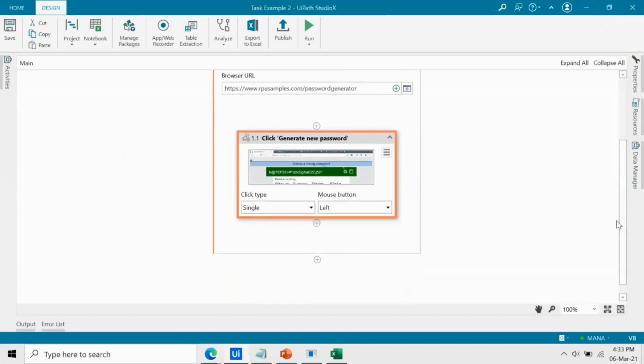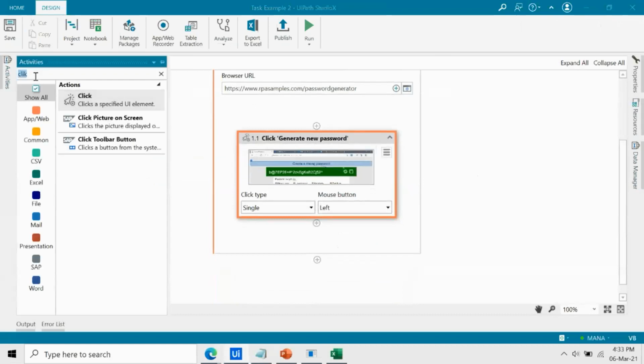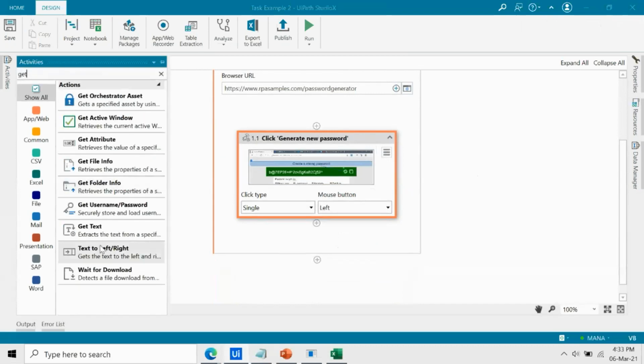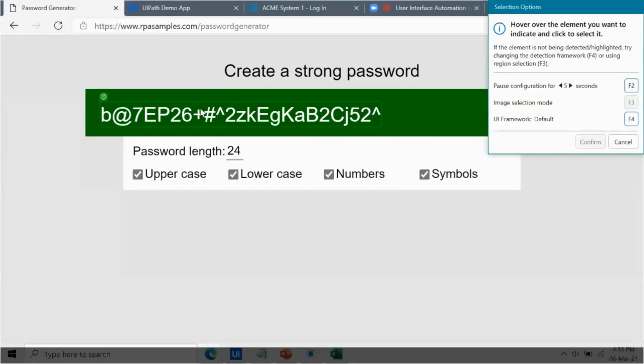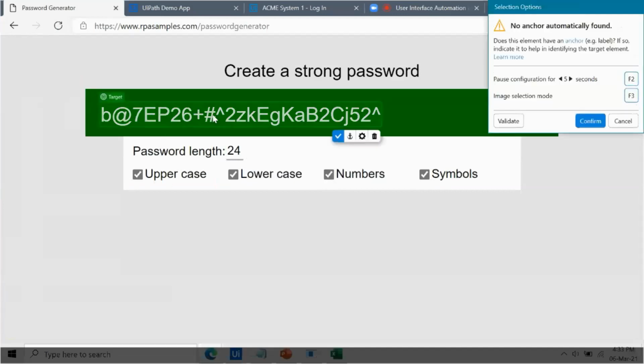So the bot is expected to first click on generate new password, and then it has to get the password using the same activity we discussed in the previous example. Get Text, indicate target on screen, and this time you have to identify the element where you have to get the password. Okay, and then again there is no anchor, so this time we can skip since it is not mandatory.